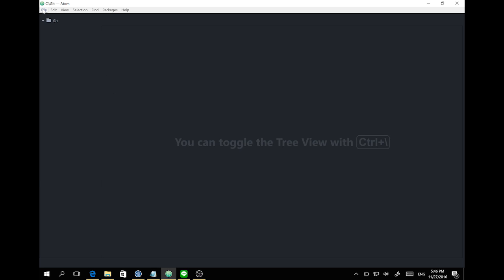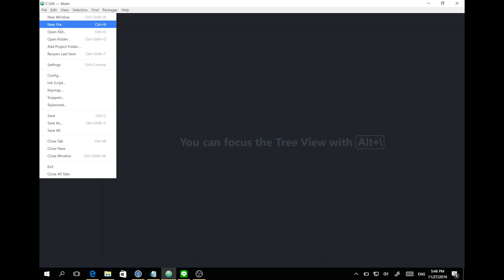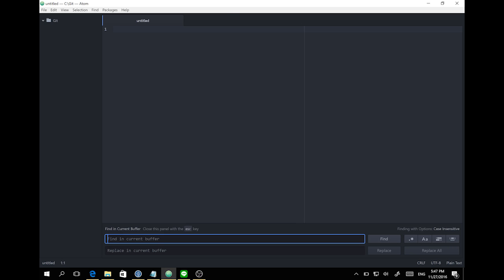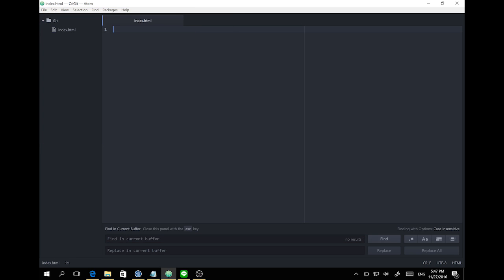This is Atom, which is the text editor, and we now create a new file. Here's a new file, and save it as index.html. So now we are trying to create a website. Let's start with a simple tag here and add a title for it, Git tutorial.